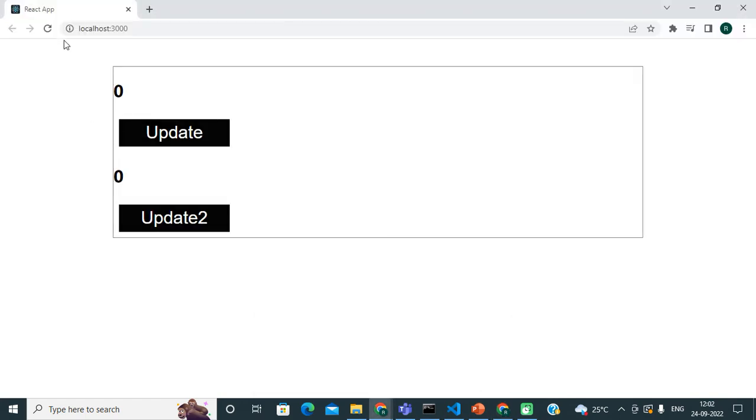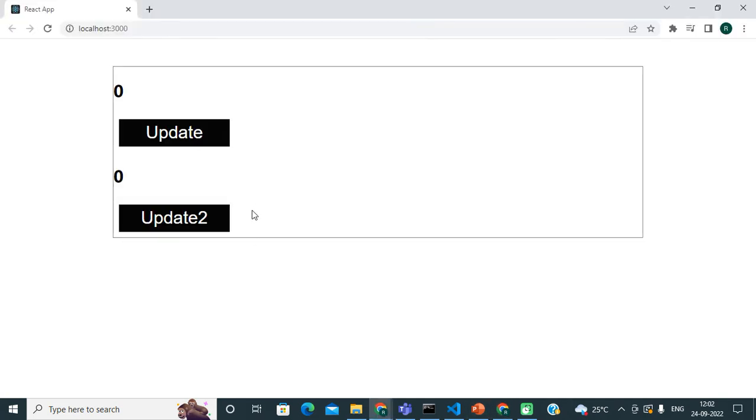So let me save my files and let me just refresh the application. See, I am refreshing the application. First time count is getting initialized to 0. That is why the test function is getting executed, which is totally fine. Now if I click on the update button, that is if I update count state 1, then in that case also this function is getting executed.